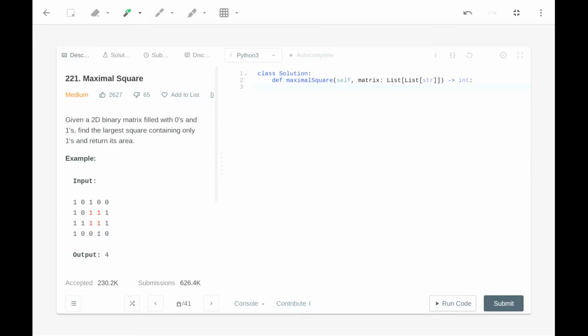And today's question is maximal square. This is another Leetcode challenge question. It's a medium question. Given a 2D binary matrix filled with zeros and ones, we need to find the largest square containing only ones and return its area. In the example, this is the largest square. We are not concerned with the rectangle, but we need the square. The square would be a submatrix of the given matrix.